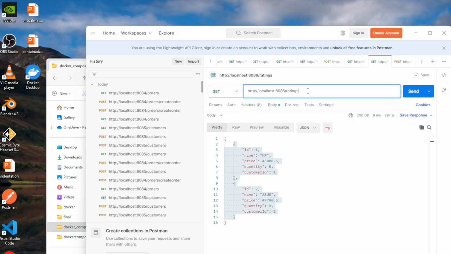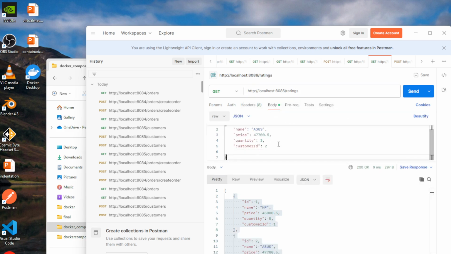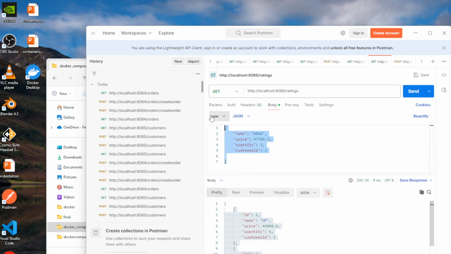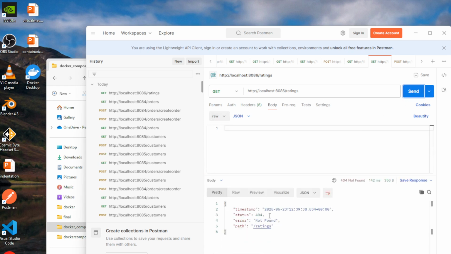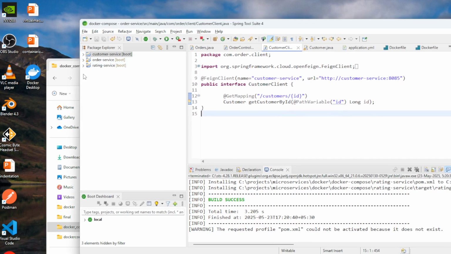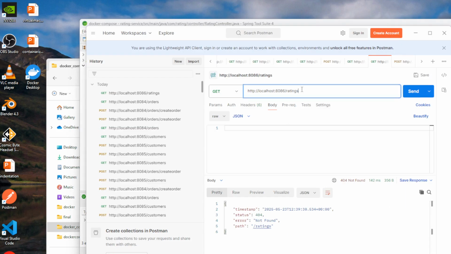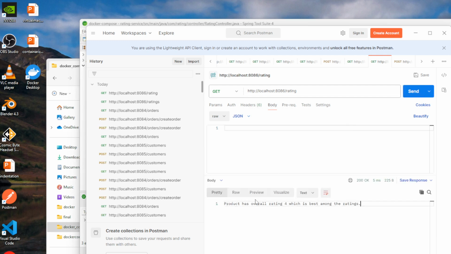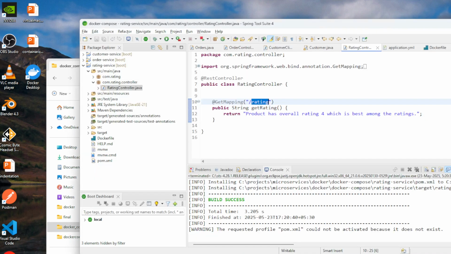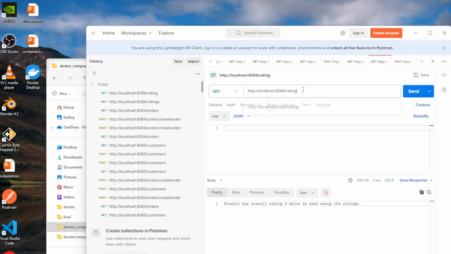So this is the ratings, and check what it will show. We have 3 different services running. This is the get method. Let us check what is the endpoint we have used for rating. So this is rating, not ratings. S is not there. So let us hit now. Seems good. Now it is showing the product has an overall rating of 4, which is the best among the ratings, and this is the message it is showing. That means our service is hit, and it is showing the endpoint result as expected as a response.